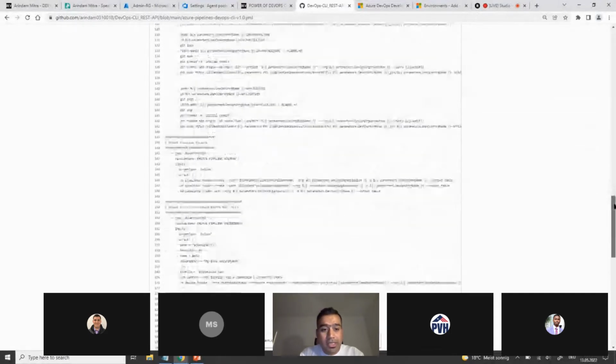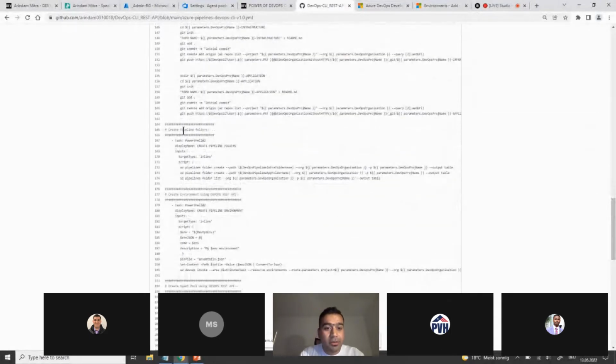The next step is creating the pipeline folder. This pipeline folder which I'm creating, again I'm using the PowerShell task, making sure that I have repositories like application and infrastructure. Based on that, I have also created pipeline folders like application and infrastructure. And then I'm creating the environment.